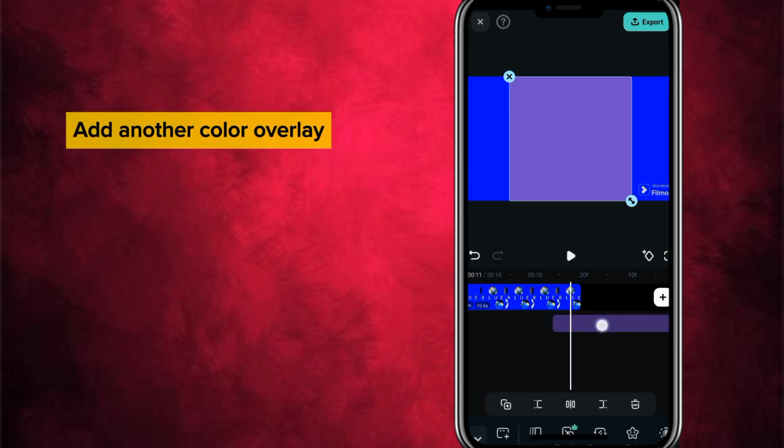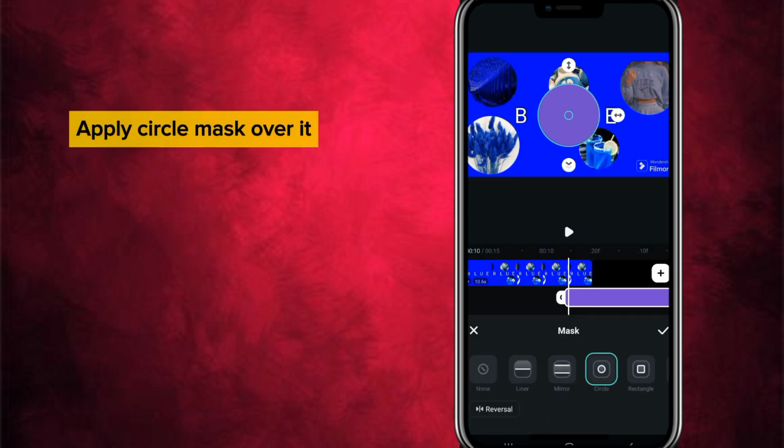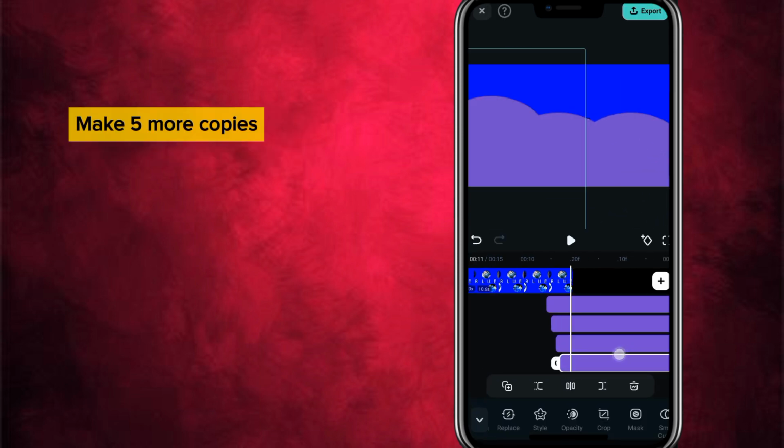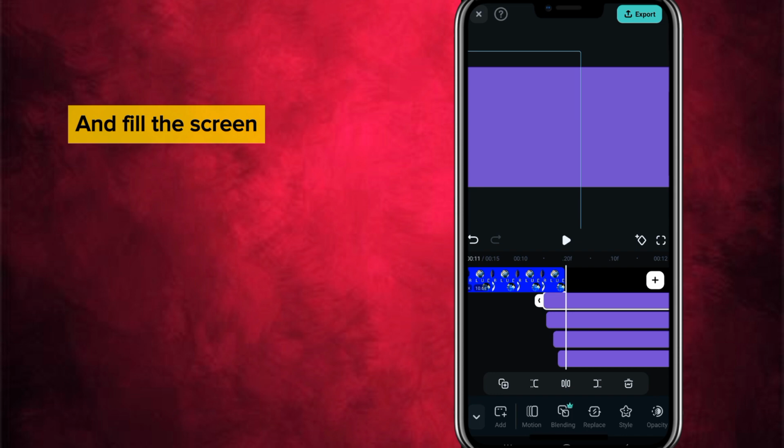Add another color overlay. Apply circle mask over it. Place one side of image. Make 5 more copies and fill the screen.